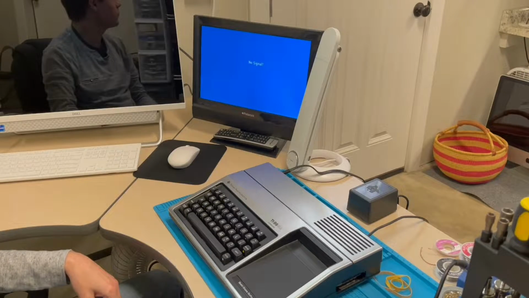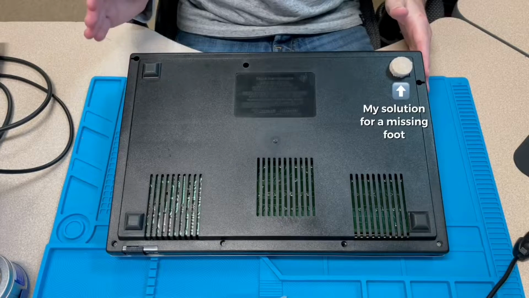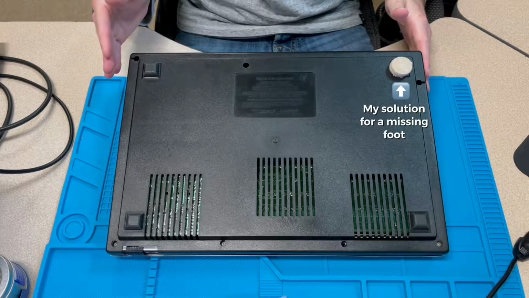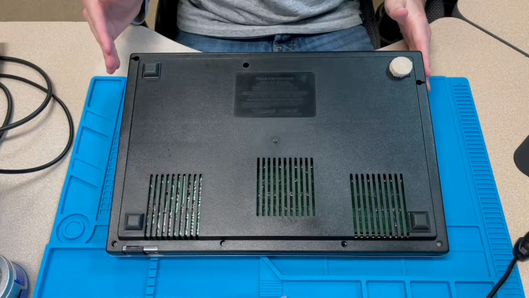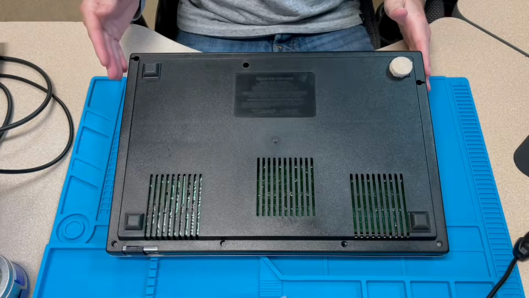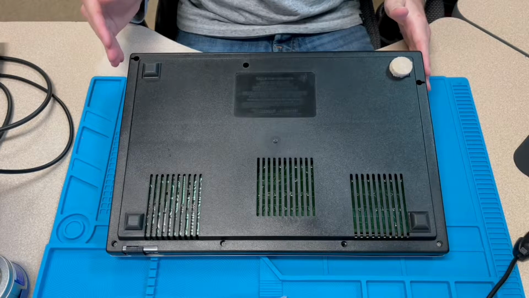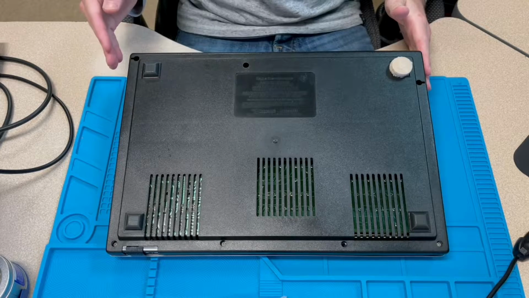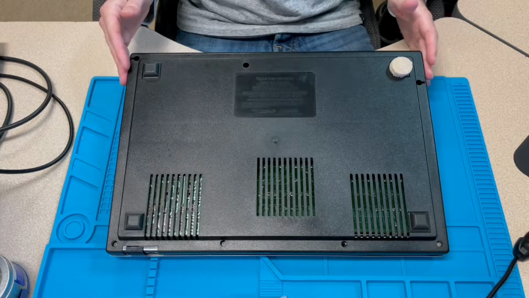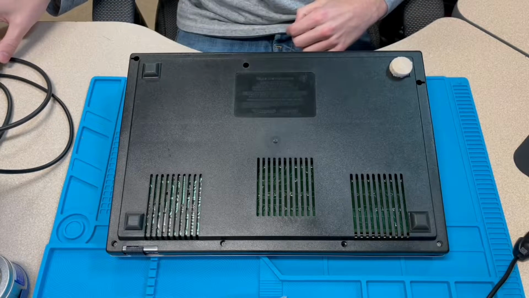Let's do it. All right, so here's the bottom of the computer. And if you saw my video where I repaired the other TI, you'll have seen that it was pretty easy to get the entire machine apart. This one's similar, but it is different, and the layout is not as nice inside these black models, and I will show you that as we take it apart.